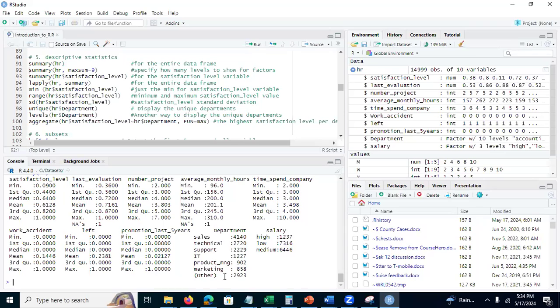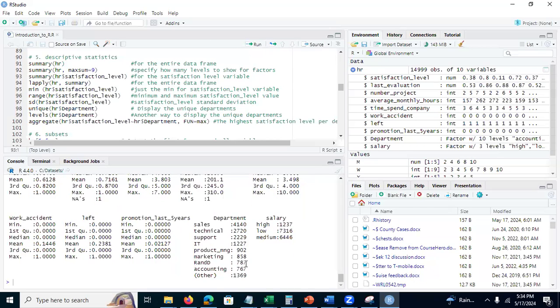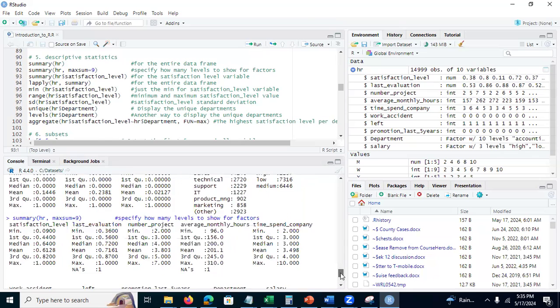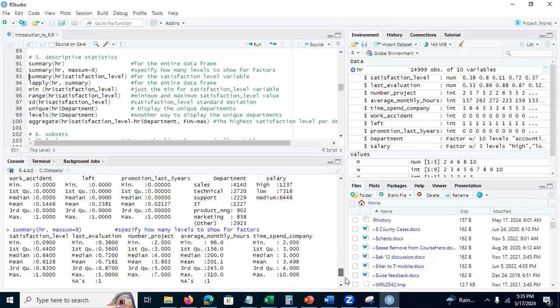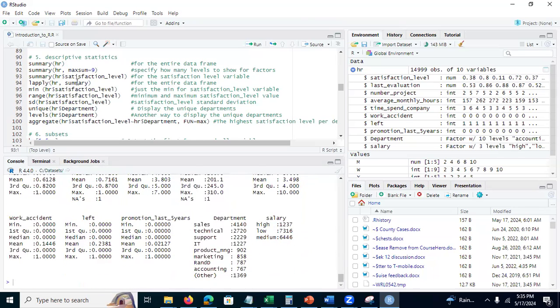But what if I want to show all of them? Here's how you fix it. You need to specify this parameter, maxsum equals 9, so that will show more. In this case, I see 9 of them. In here, it was only 6, and now I went up to 9, see?